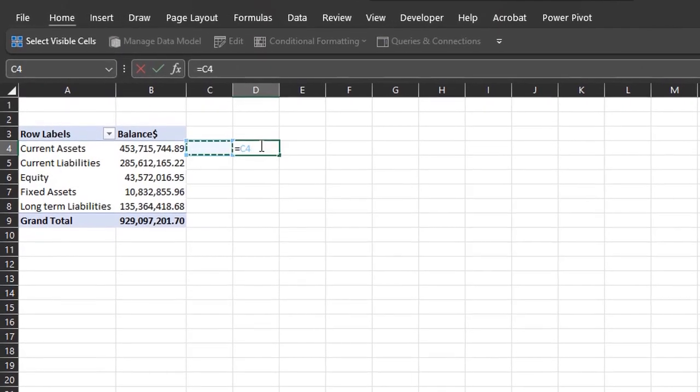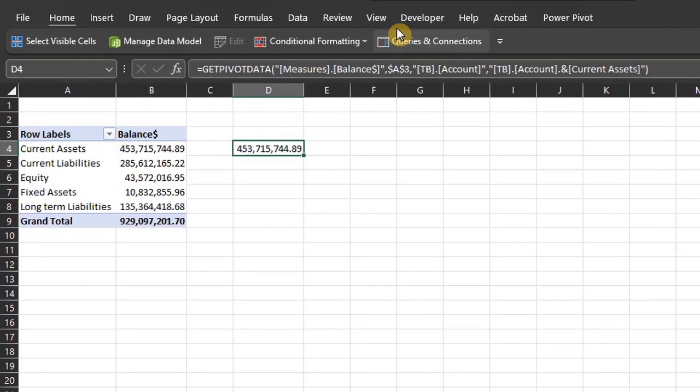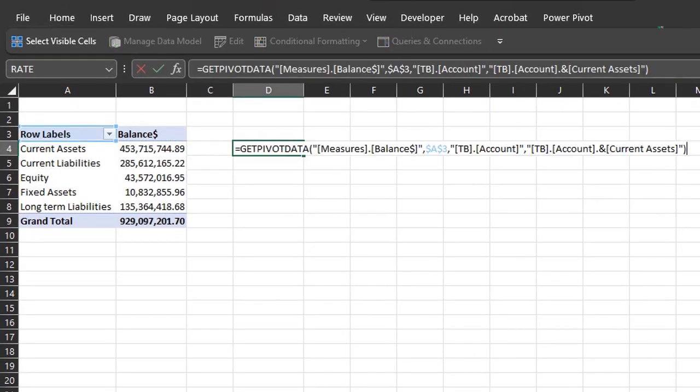Current assets is equal to this. Now press F2 for edit mode. The arguments remain the same: data field, pivot table, field, and item as a pair. Let's take a closer look. The first argument is the data field.